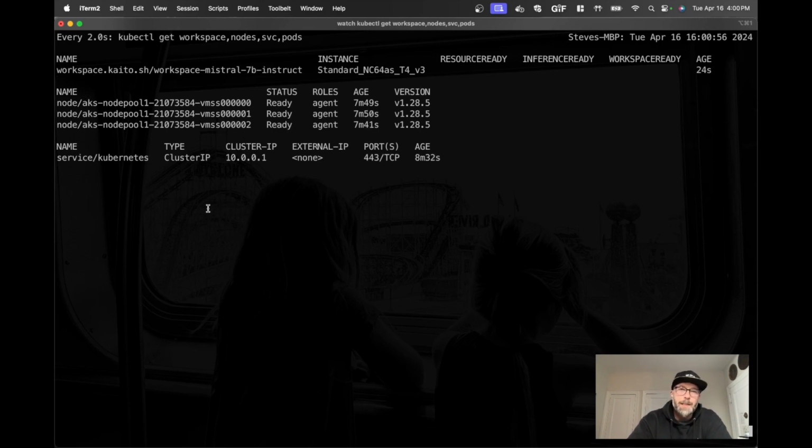What's happening behind the scenes now is the GPU provisioner is going off and provisioning that node. So in another minute or two, we should see the node come online and be ready. And then next, we'll see a service and a pod start to spin up, and that pod will take a few minutes to deploy. So while that's going, I'm going to pause this, and I'll come back once everything's ready to go.